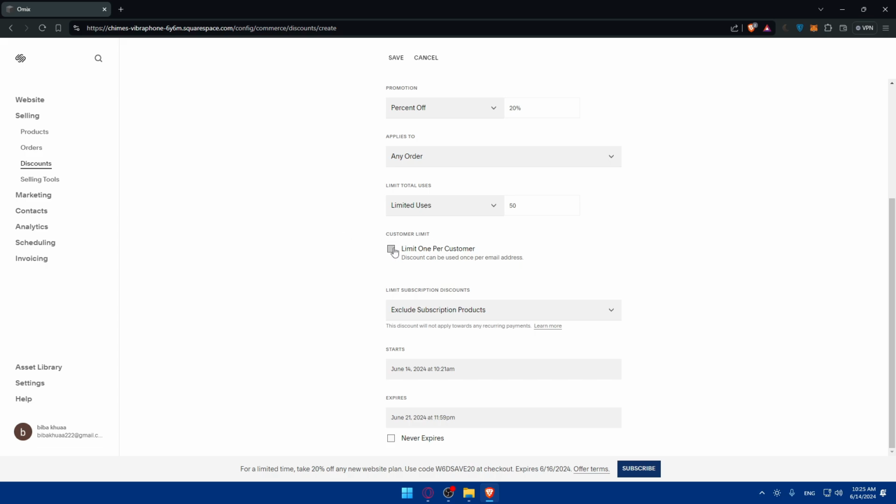Then the customer limits. You can limit the use to one per customer. So the same person cannot use the same discount over and over, which is good, so people will not just keep spamming orders, especially if you have a good percentage off or amount off. And here you have the limit subscription discount. So exclude subscription products, or just first payment, or all payments, depending on whatever you want. Maybe just subscriptions, or just first payments of your store, or something like that.